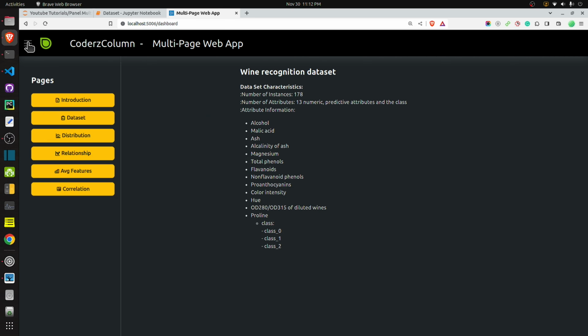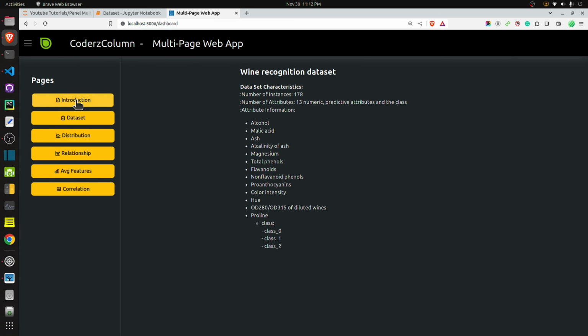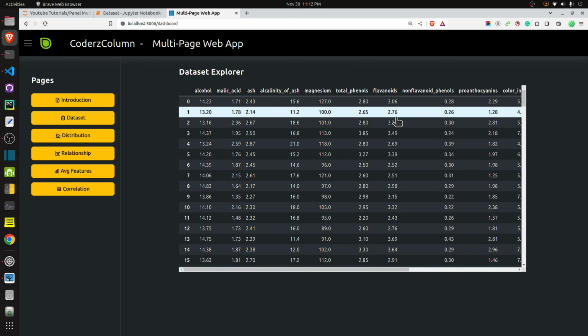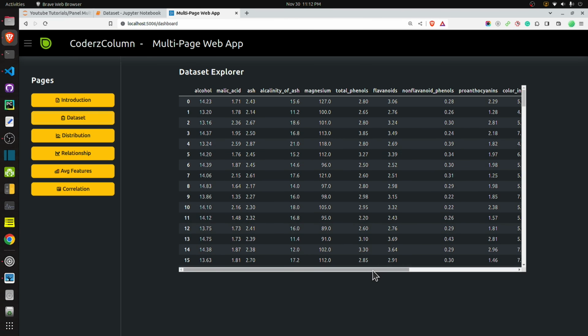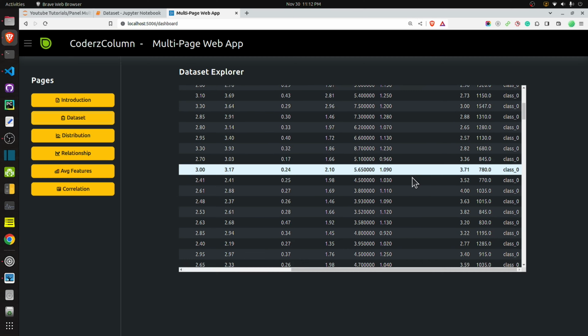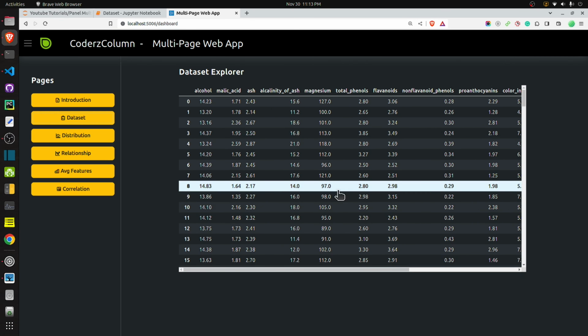As you can see, using this button we can collapse the sidebar and we can enable it again. So that's the first page. Now let's click on dataset. So that's the dataset page. As you can see, I can analyze the dataset from here. I can look at the various values over there. So that's the dataset explorer.